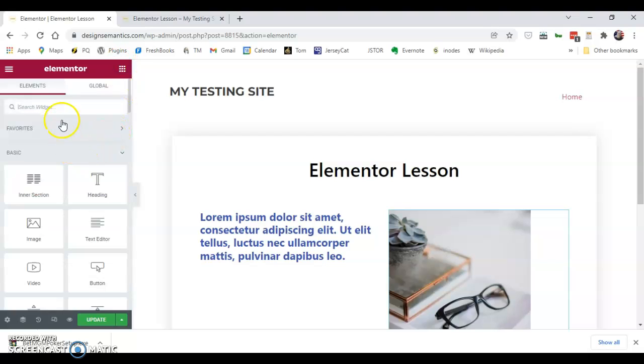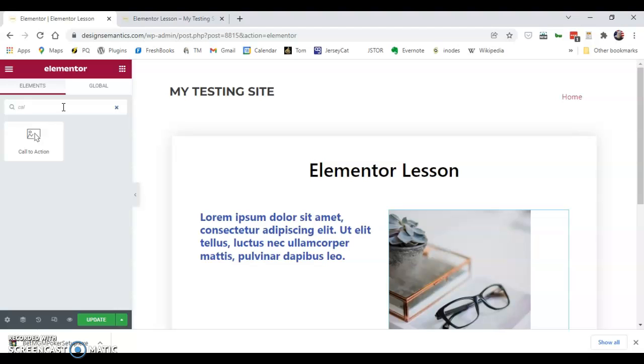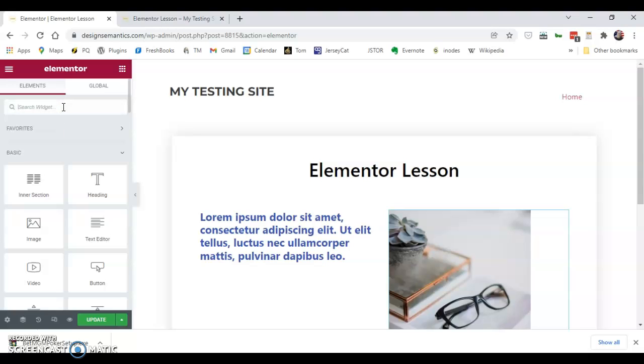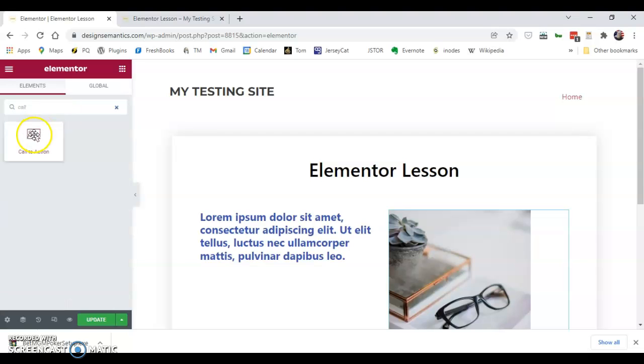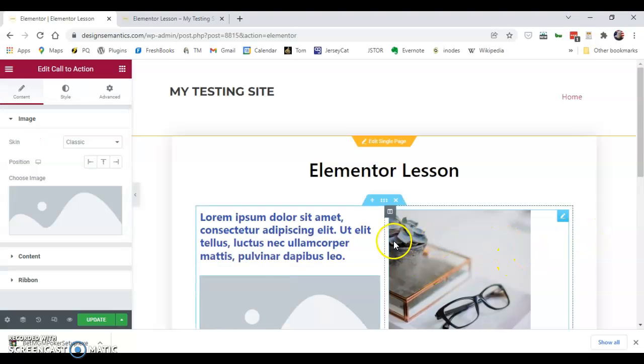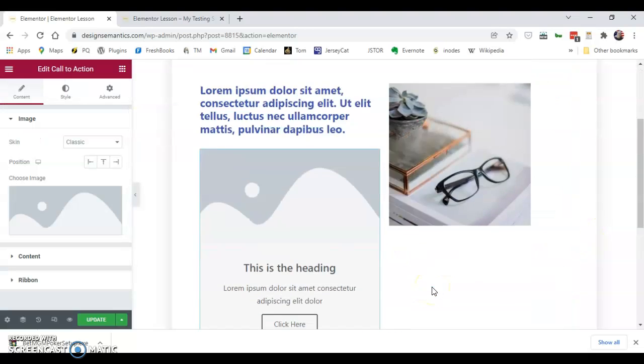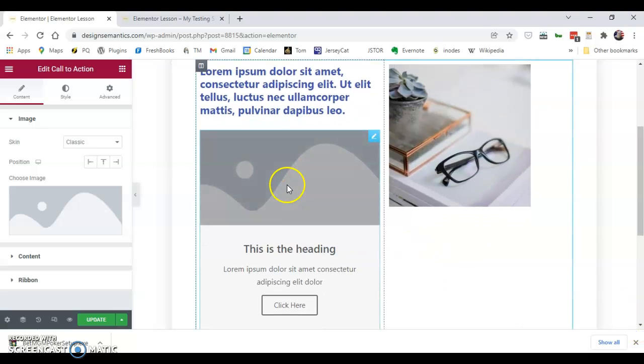Let's do something a little more interesting. One of them is called a call to action. And the way you find modules or widgets is you start typing them in the search box. You can go CALL. There it is. I'm going to drag it in here and drop it. Now this one's kind of a good one because as you can see, it's got a few different elements combined. It's got an image, it's got a heading, it's got a description, and it's got a button.